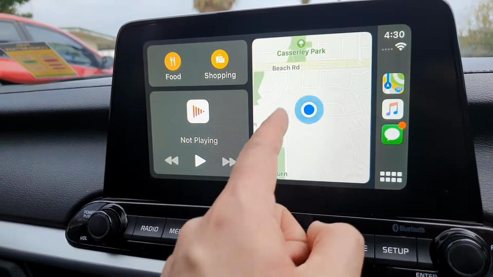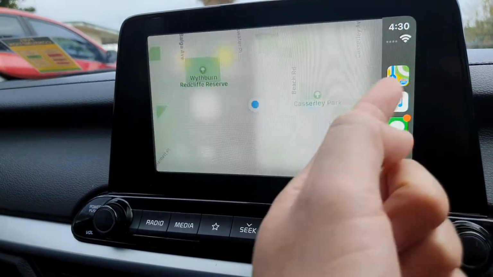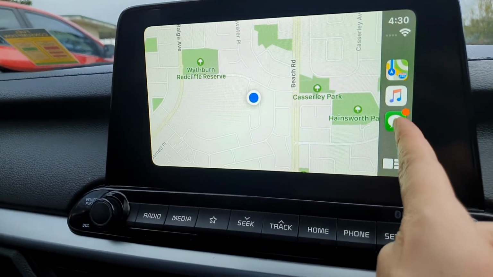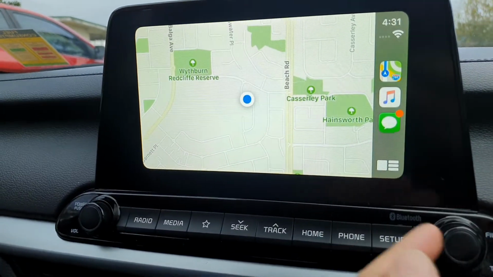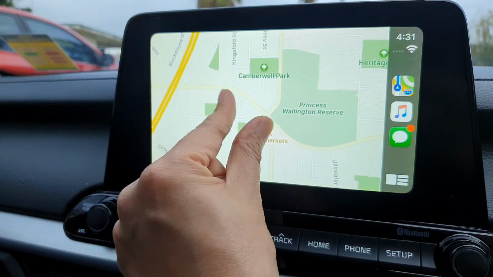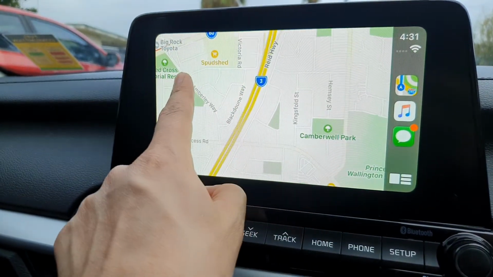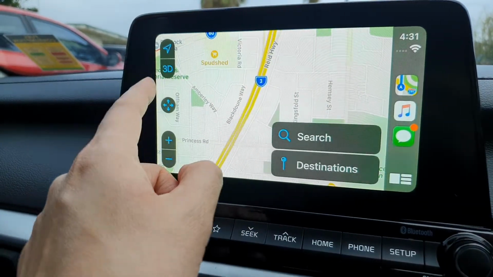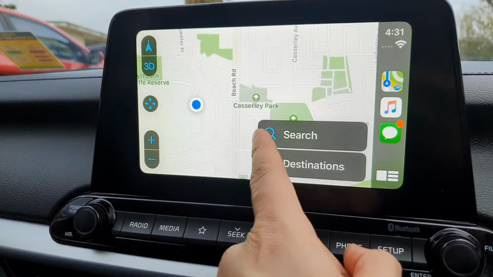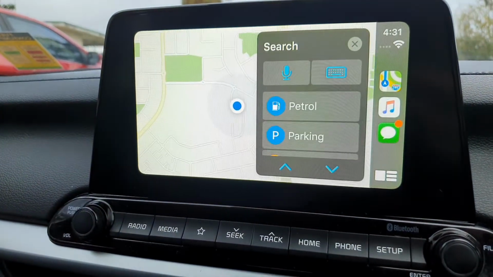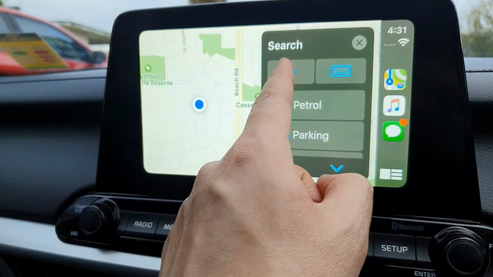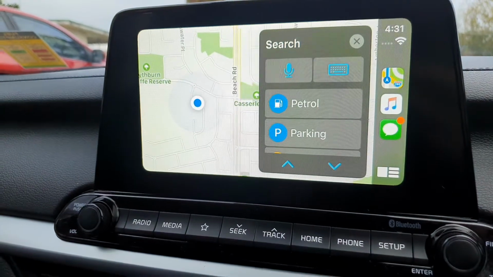and so again you can type in navigations. You got music. You also got messages once you have connected to Apple CarPlay. And then if you want, you can just pinpoint where you want to go, and then you can just start the navigations, and that's quite straightforward. You can also tap on the search button to search for nearby places, or you can also use the microphone and navigate to the place, or you can use the keyboard.